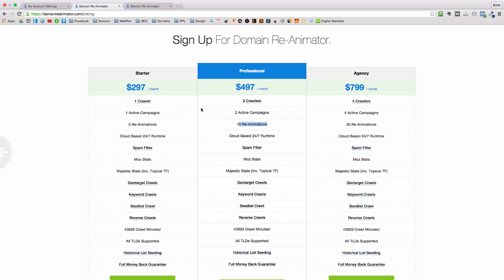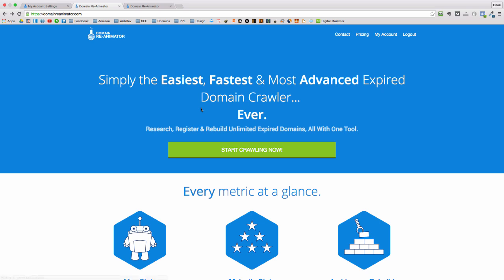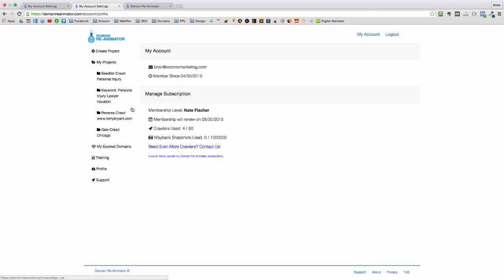But I'm going to go ahead and assume that you signed up at the largest level. And as soon as you've done that, go ahead and click My Account. And you'll notice that you'll land on your profile page. The profile page is pretty straightforward. It's got your email, your sign up date, when you renew, how many crawlers you've used, how many snapshots you've used. If you want to upgrade, we've got packages above the agency level too. If you're really interested in doing something enormous, just go ahead and reach out to us. And if you need to cancel at any time, just go ahead and click that link.